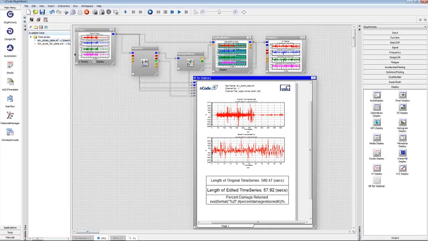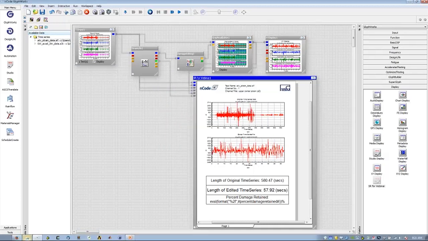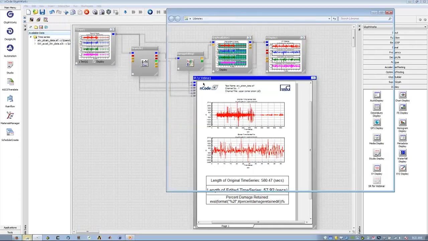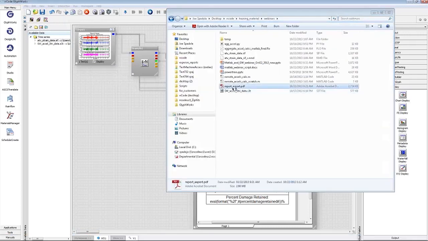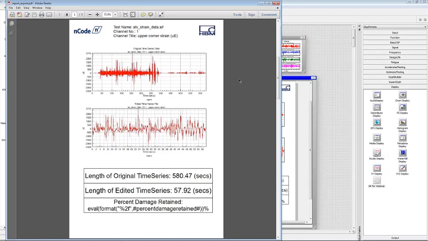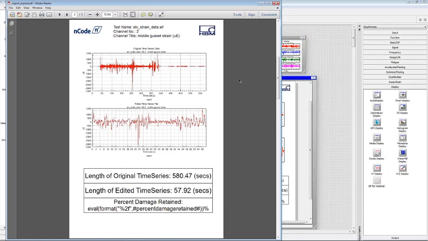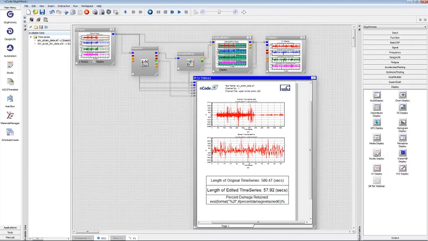So if I go to the original folder that I'm working in, I can see there's now something called report-export.pdf. If I open that up, I can see each page contains that information from different channels. Okay, and it shows me how much data has been cut out. So it shows you the original length of the time series file as well as some other information.